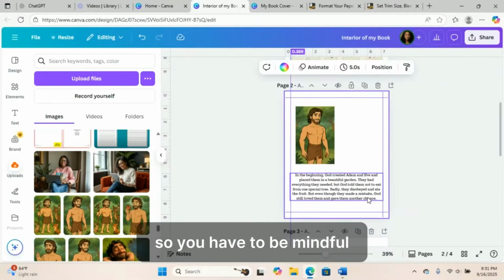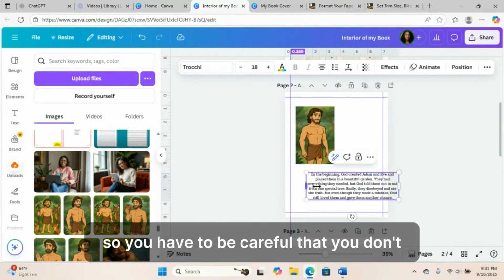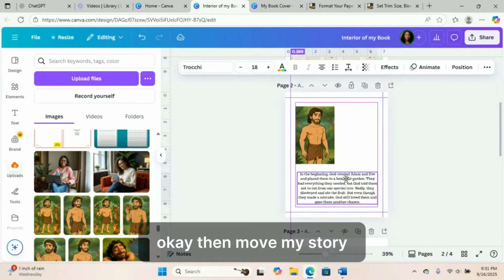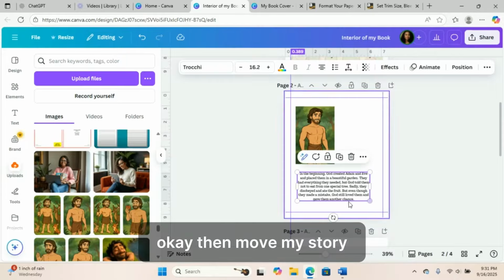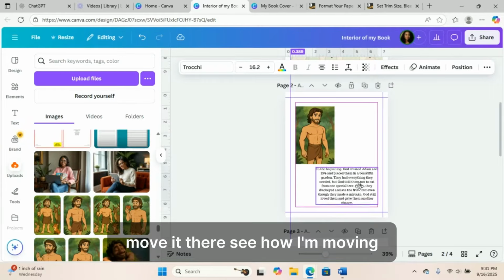So you have to be mindful. You see what just happened? I tried to move my margins instead of moving my story. So you have to be careful that you don't tamper with your margins. Okay. Then move my story. Move it there. See how I'm moving?